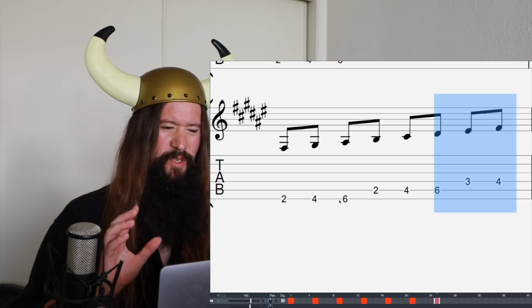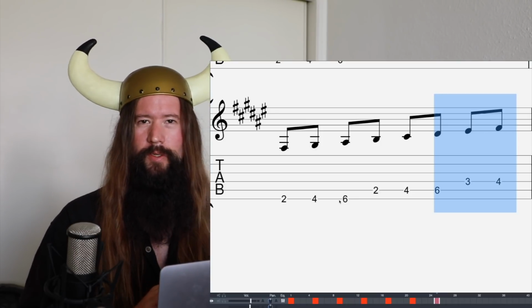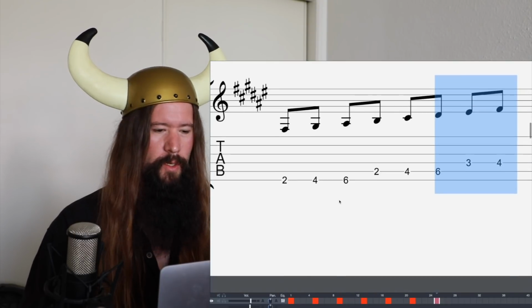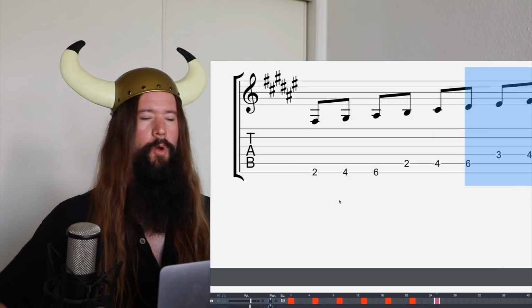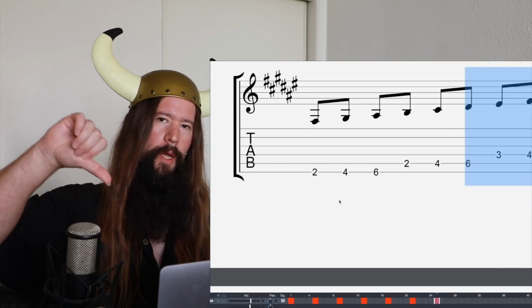Like I said, it just is not comfortable to play on the guitar because there's no open strings that you can use. Except for the B string, I guess, but that's just not that usable. So F sharp, boo, down with the F sharp.